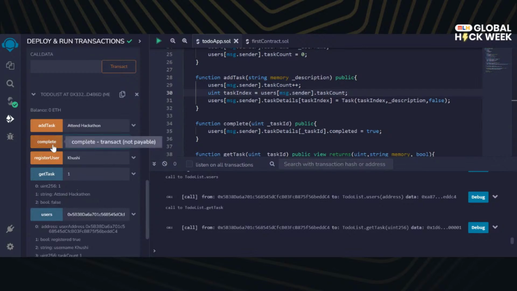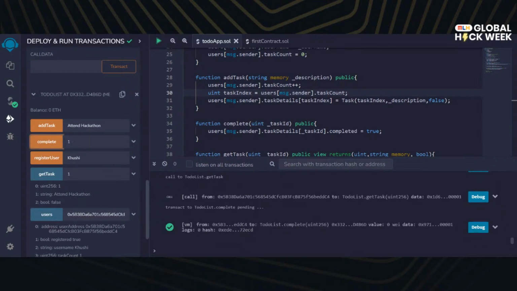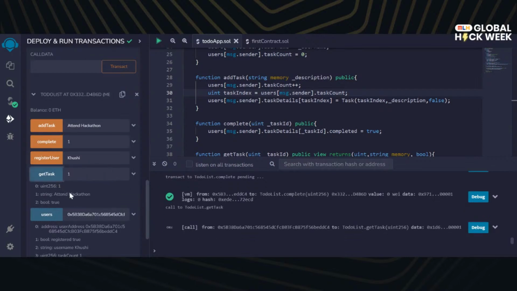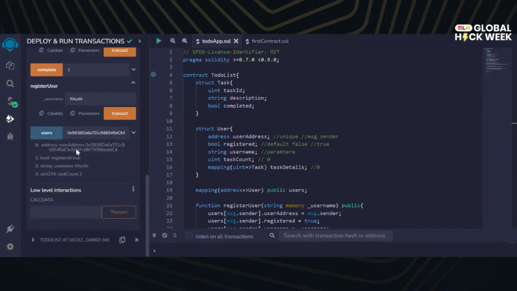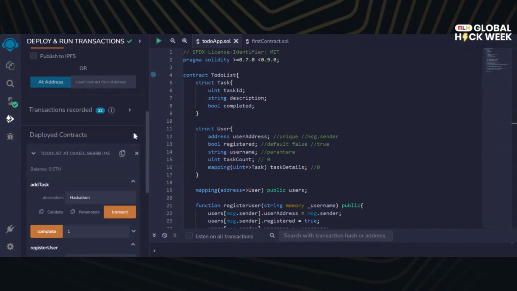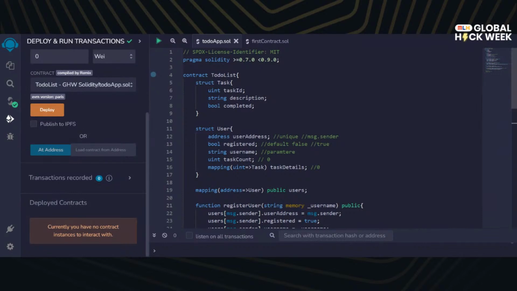Let me just complete this task so that the status becomes true. I made a successful transaction. Let me fetch this task, and the status for this particular task is true now, which means it's working completely fine, completely awesome. Now we all know that this complete website should work only when the user is registered. So, did you all observe whether the user was registered or not?